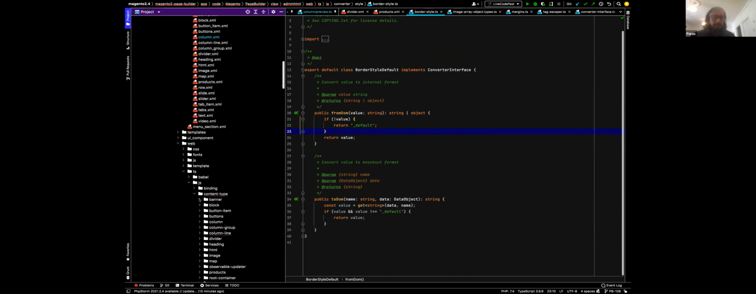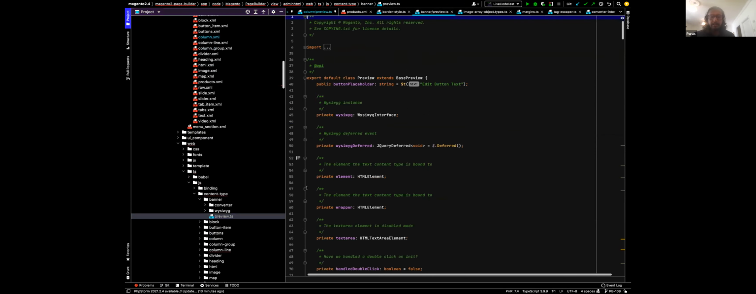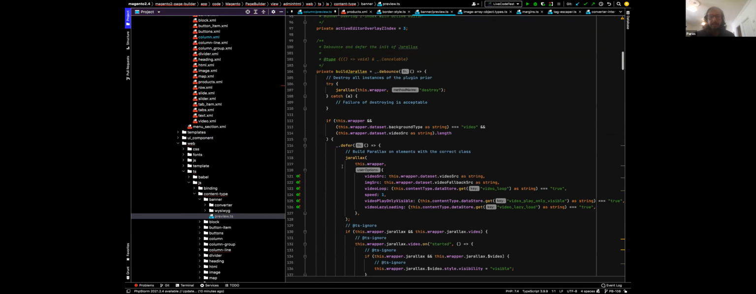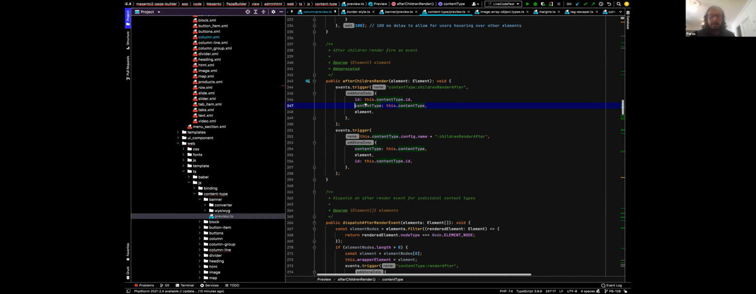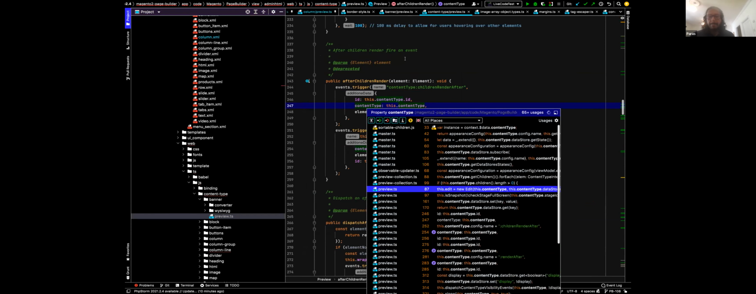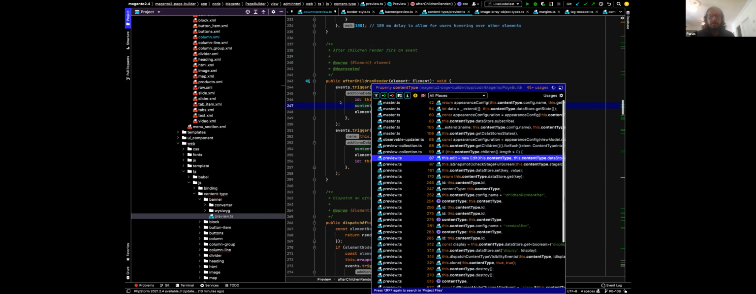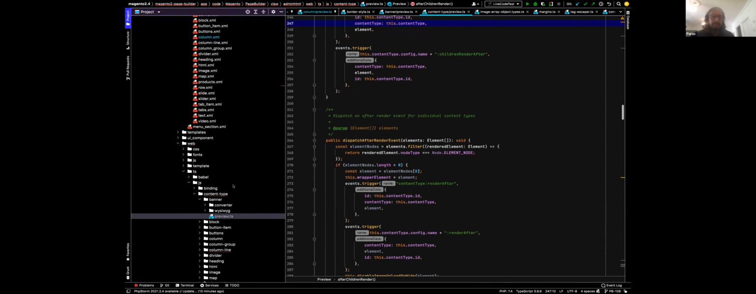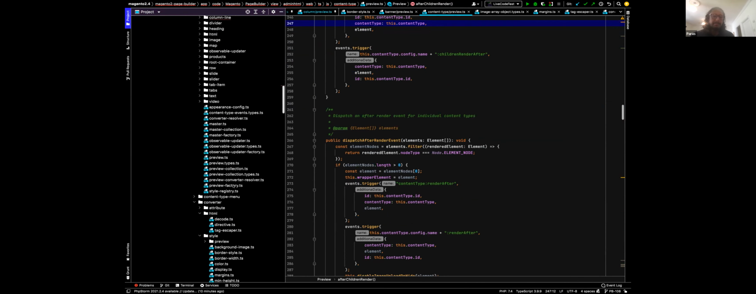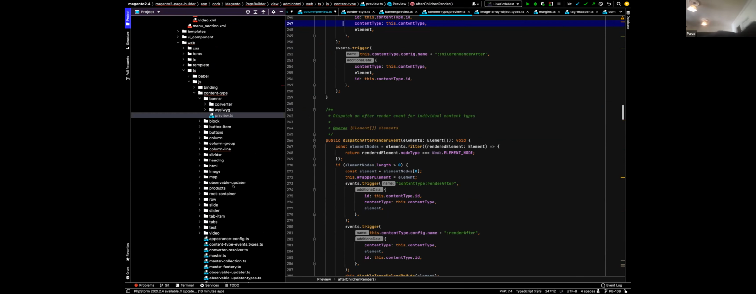And these converters are passed data from the preview. So let's say banner preview.ts, right? Every preview object has a content type, right? And these content types have a data property. This data property has the data that's being converted by the converter. So you can also look at the data that's in the content type, in this preview.content type object, and take it from there. Does that answer your question?